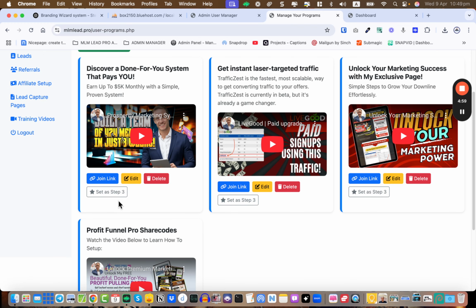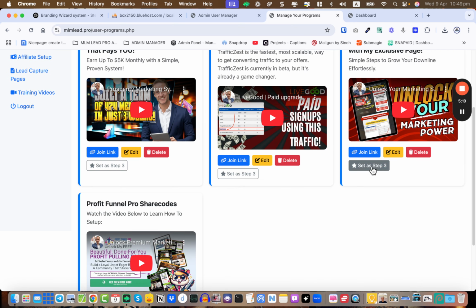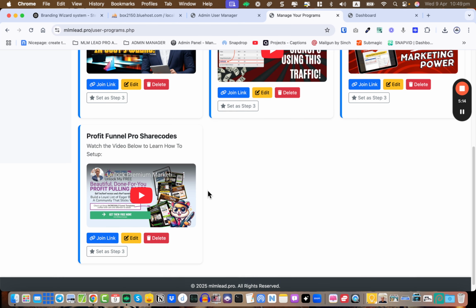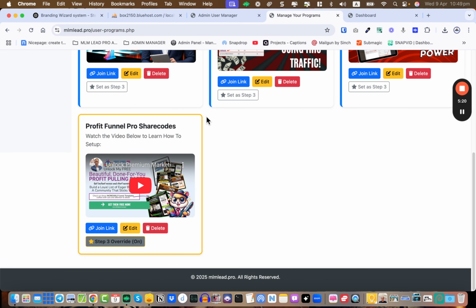Now we've got a new button here. It says set as step 3. Any of these buttons you can toggle, but it's only going to work with one of them, so you can only edit the step 3. For example, let's do this one. Set as step 3. Now it's been highlighted. You can see the yellow border, and the button says step 3 override on.